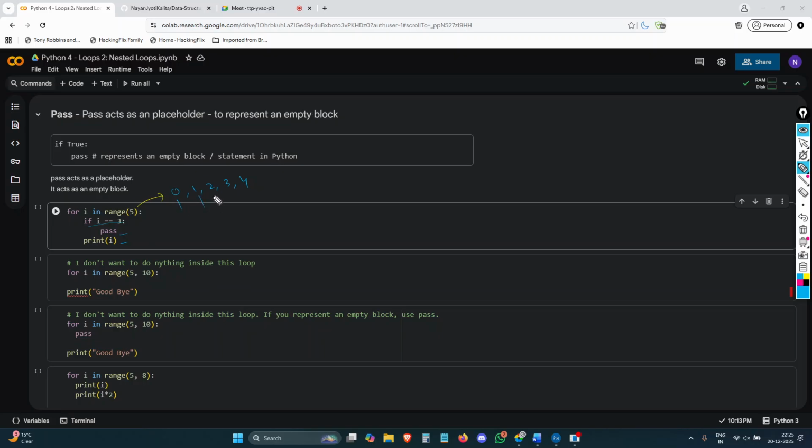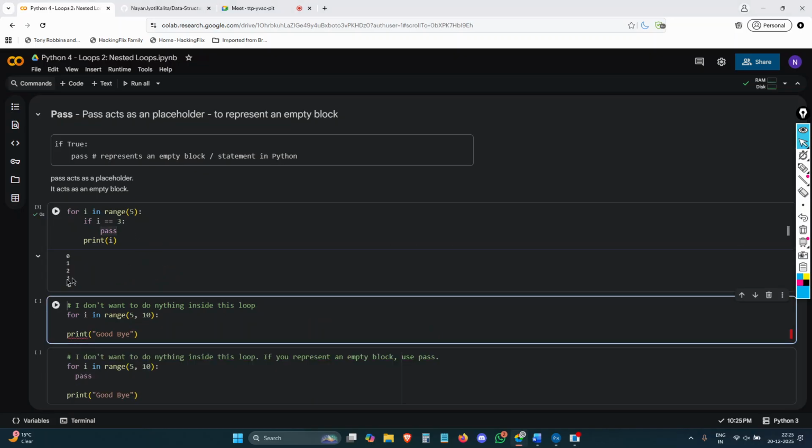It should print 0, print 1, print 2. Pass at 3 means what? Do nothing. But what do you think will happen in this case? Do you think this will get printed, or this will just stay like this? I think this will skip the 3. Yeah, it will skip the 3 and continue for the next loop. Let's see how this works.